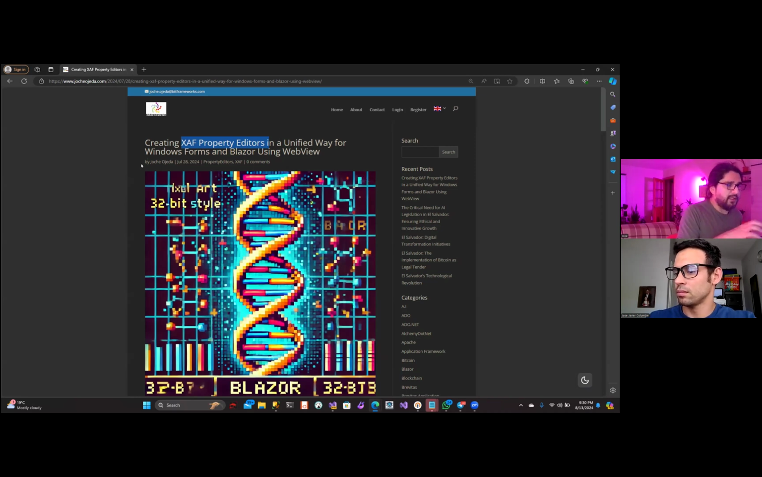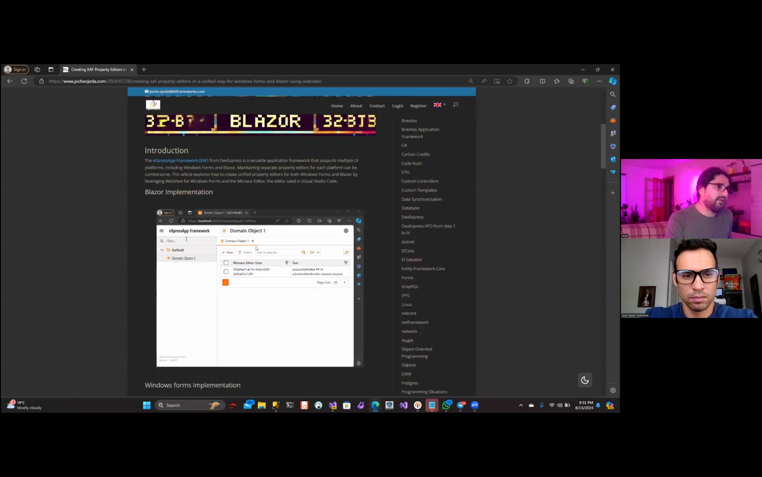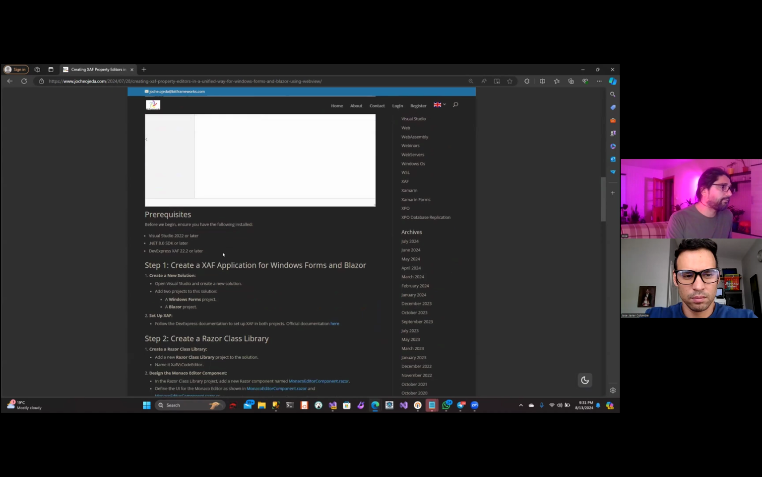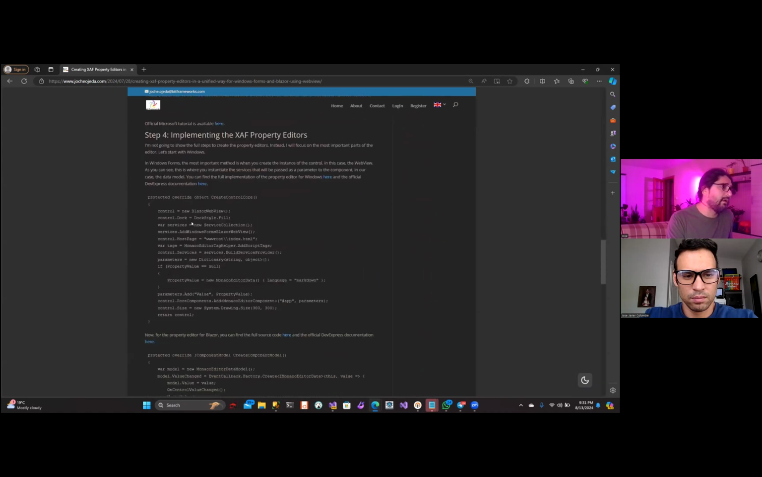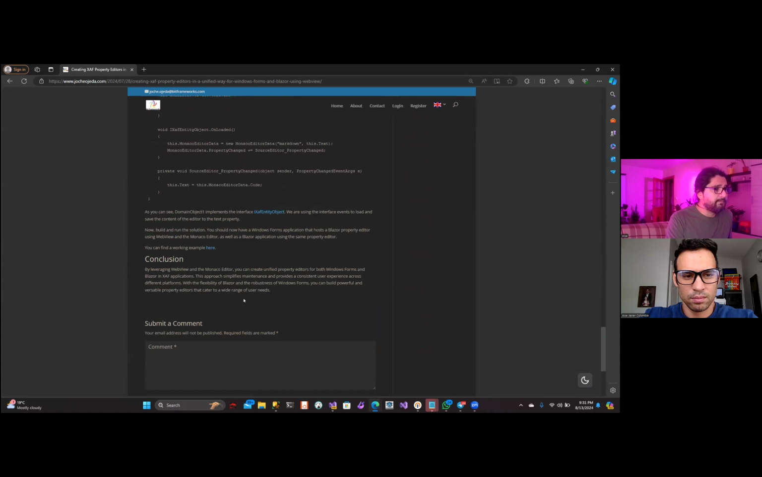the component that is rendered by the editor is the same in both platforms, Windows Forms and Blazor. And the same object will work also for Entity Framework and XPO. That's why we call this the unified property editor approach, because you do it one time and it works for Entity Framework, XPO, and Win and Blazor. So here is the original article. Here is a small demo of this and all the steps to create the editor. But let's see some code and let's see this running.